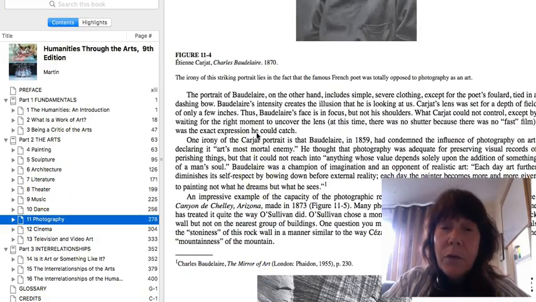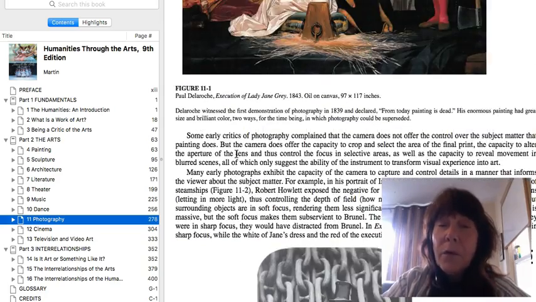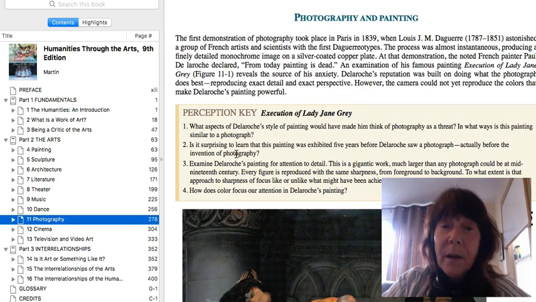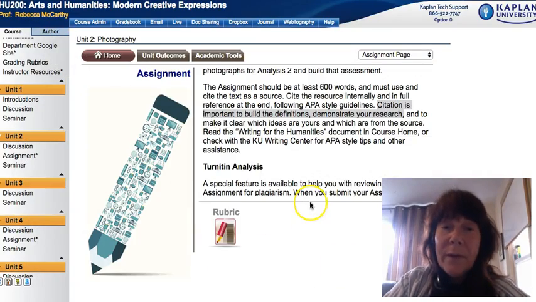Make sure you use the terms and concepts from this chapter in order to better analyze your images in your paper. Okay? And that's a quick overview for this assignment.